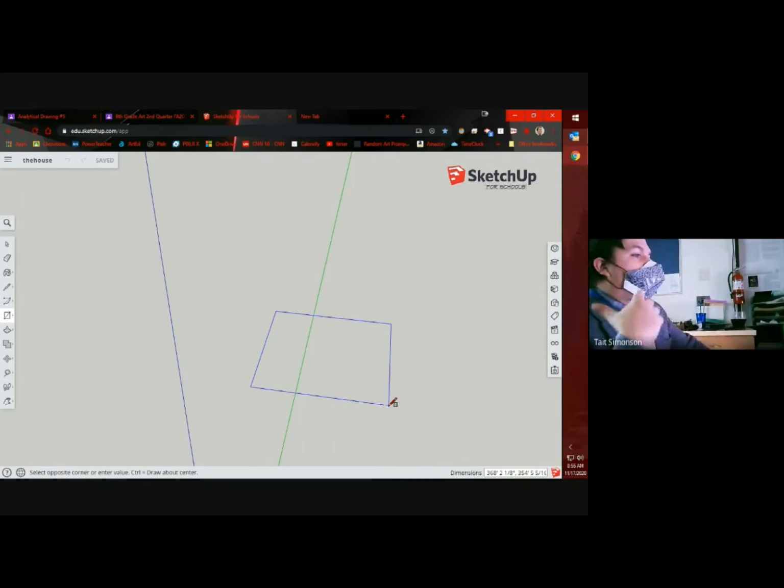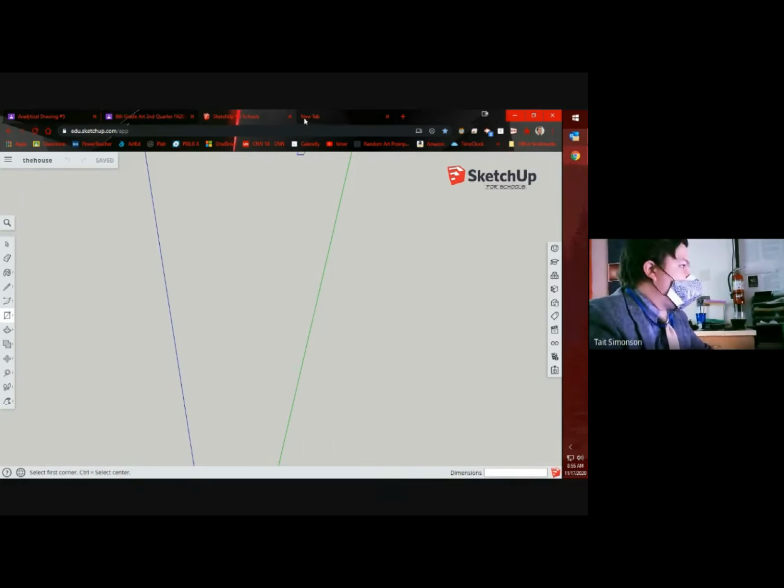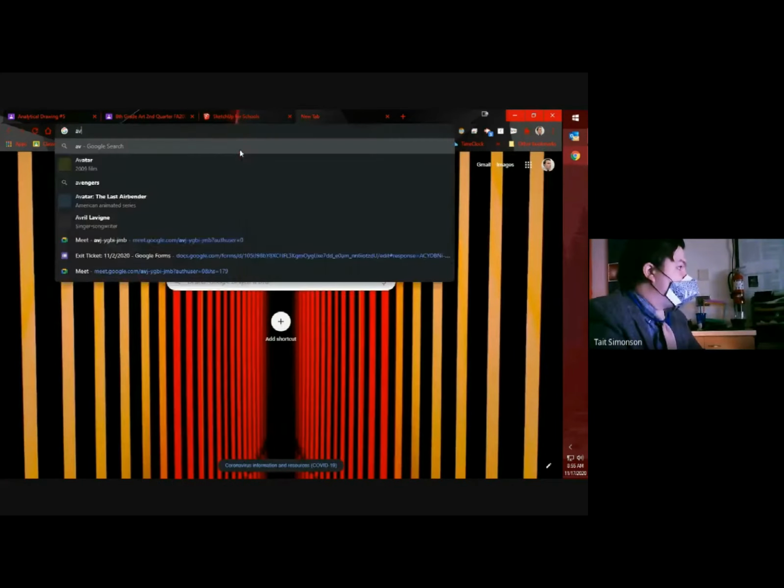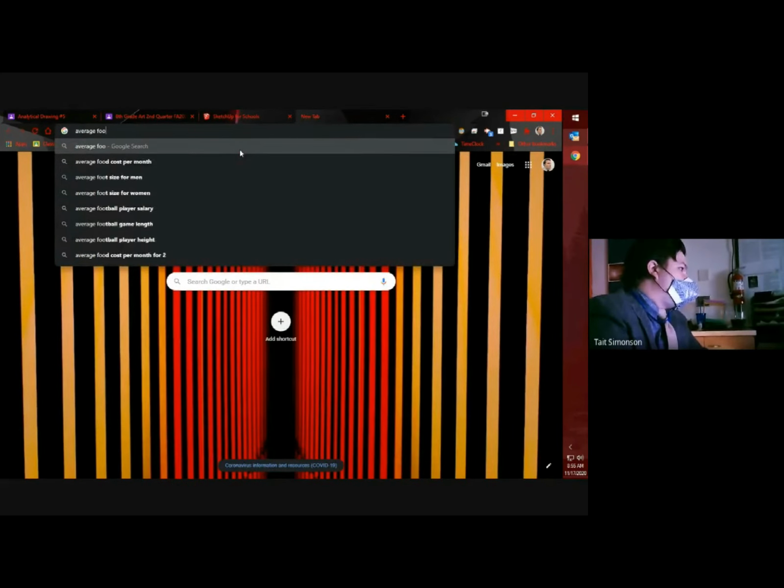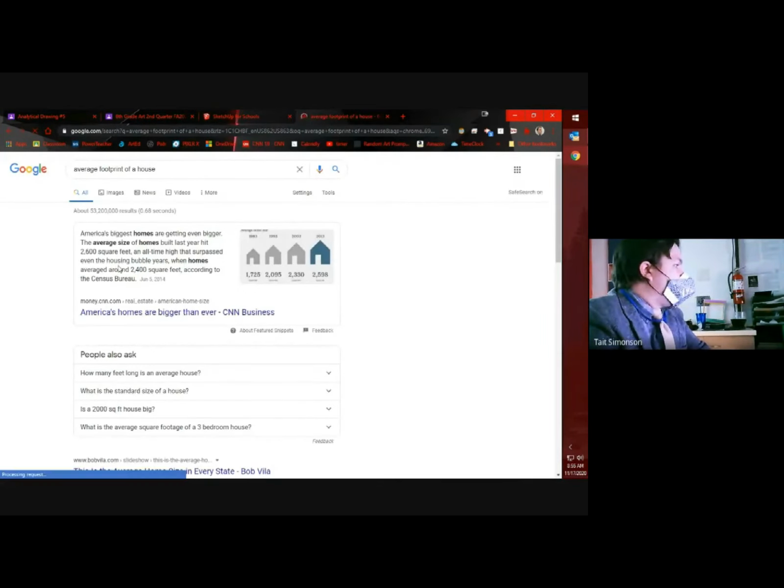Okay. Most houses, if we were to look, let's take a look. So let's say the average footprint. Okay. America's biggest homes are even bigger. The average size of a home built last year was 2,600 square feet, an all-time high. Where homes average around 2,400 square feet. Okay, so this would be the entire house, containing multiple levels.